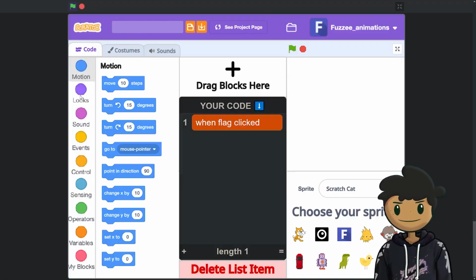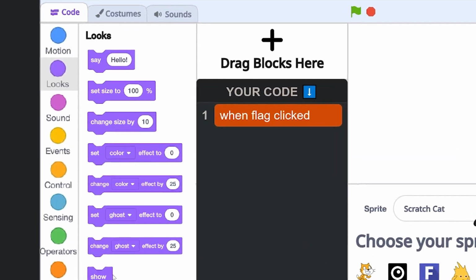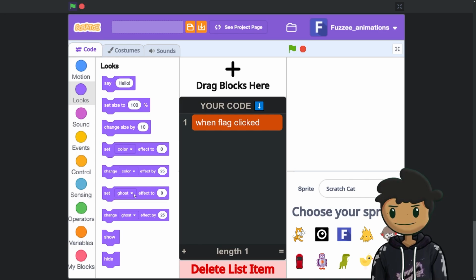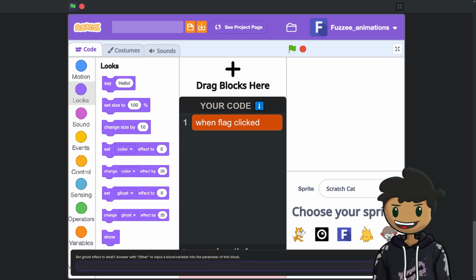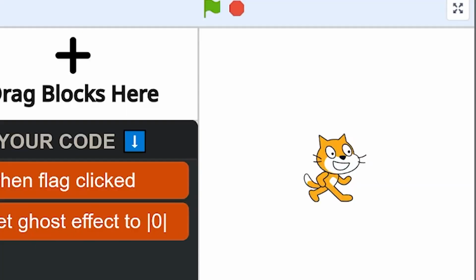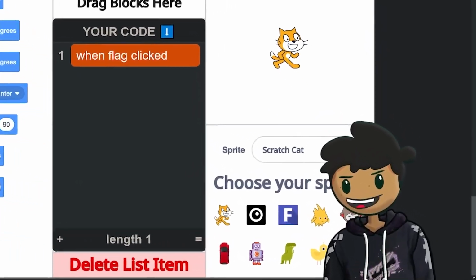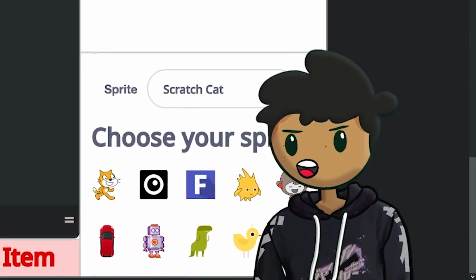So where's the cat? Oh no, the cat's hidden. I need to, where's the clear graphic effects? Does it even have the clear graphic effects? I'm gonna have to drag this out. Set ghost effect to 0, I think. I think that's it. Okay, there goes the cat again. Okay, let me delete that block. Delete 2.